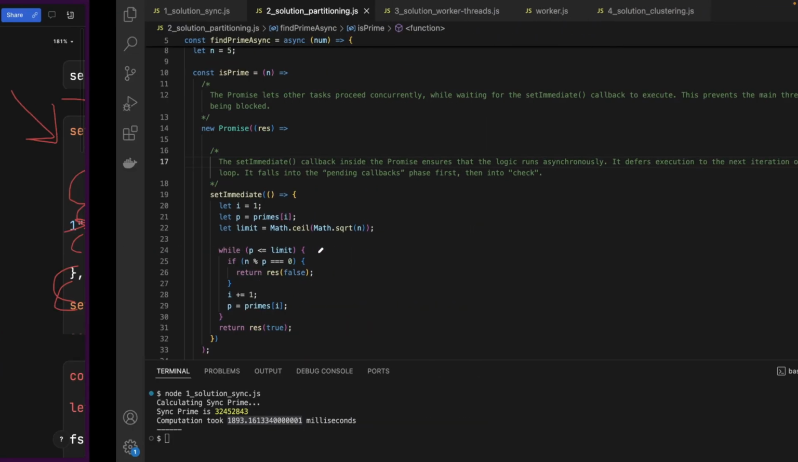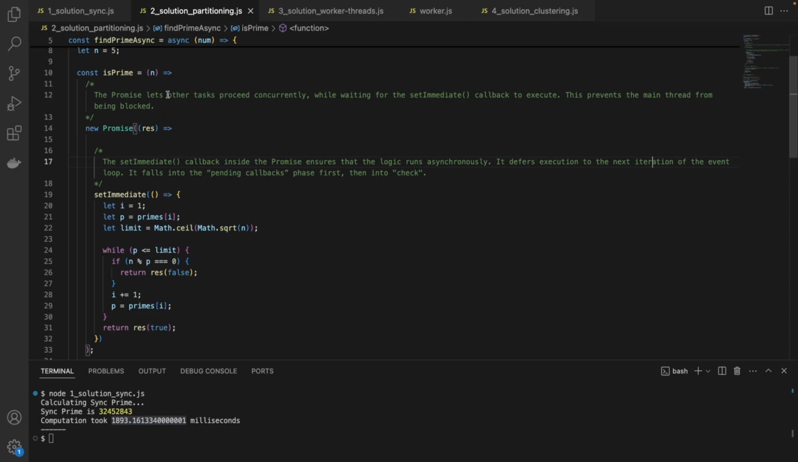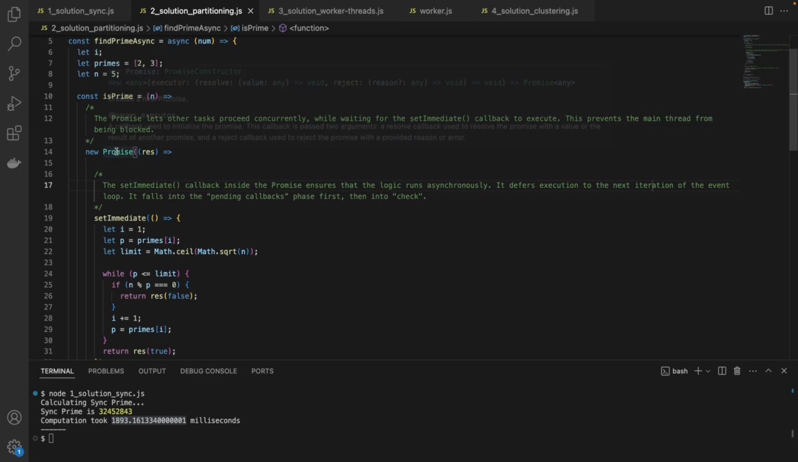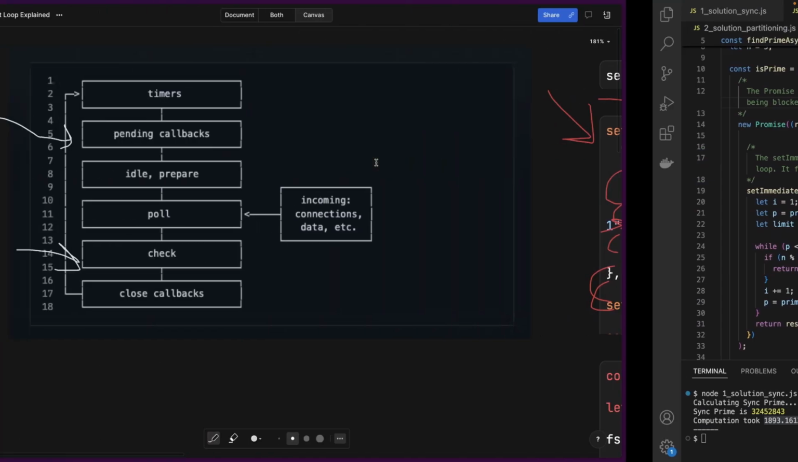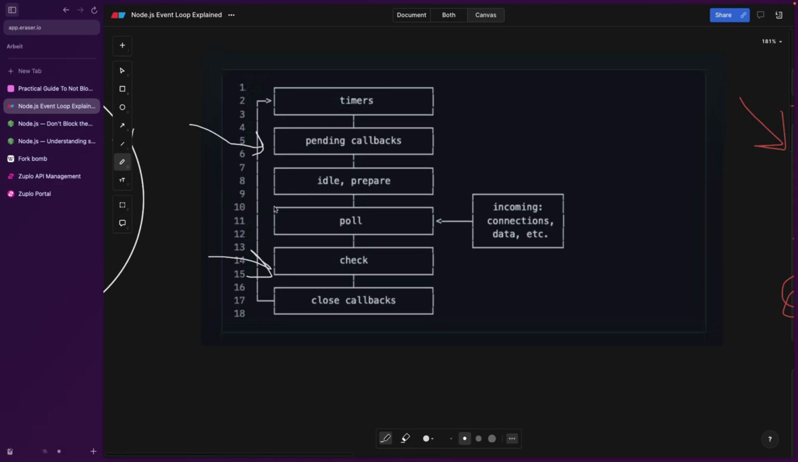This is good. Now the question is, since this prime is basically the same process that's happening in the synchronous version as well, with the exception of the promise, why exactly do we need a promise here? Well, the promise lets other tasks proceed concurrently while waiting for the setImmediate callback to execute. This prevents the main thread from being blocked. Now, going to our stages here, basically the whole computation that's within the prime function is going to be happening here, in poll. So poll is responsible for dealing with CPU intensive tasks, the ones that are running on the main thread, also accepting connections and so on.